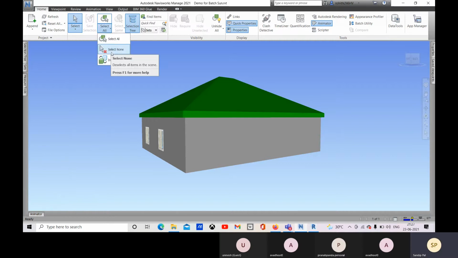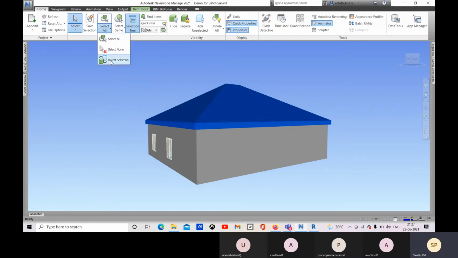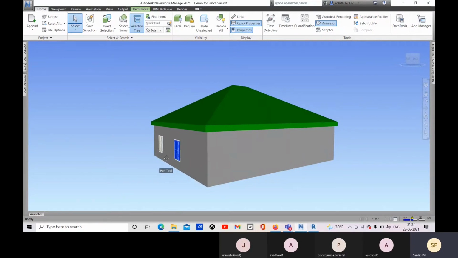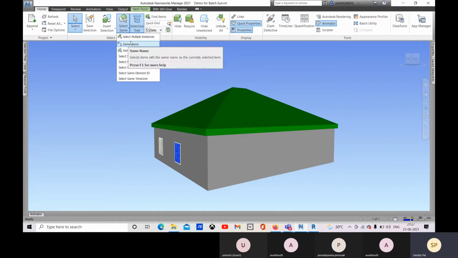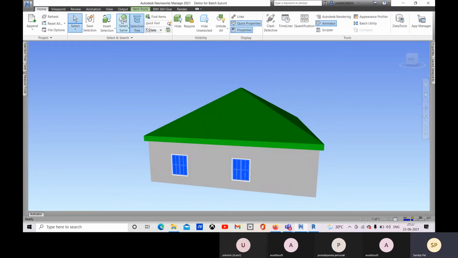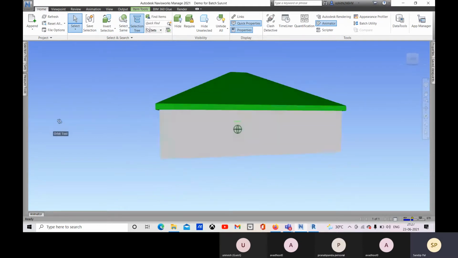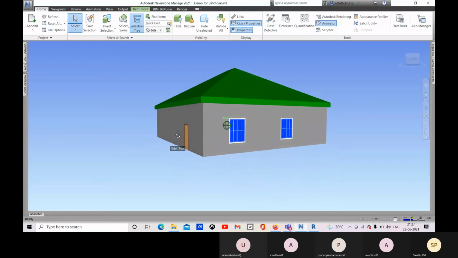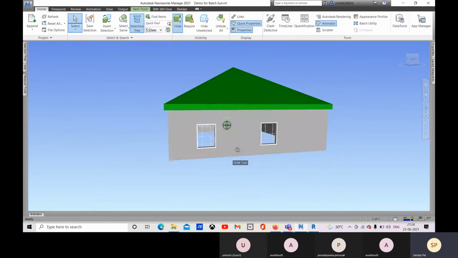And here also we have this select option. If I'm selecting this and I want to select the other unselected option, here I can click on this invert selection and the others will be selected. And if you are selecting this window and you want to select other windows, here you can click on this select multiple instances, or the select same option. So the same elements will be selected here. And if you want to hide it, you can click on this hide option and you can hide them.